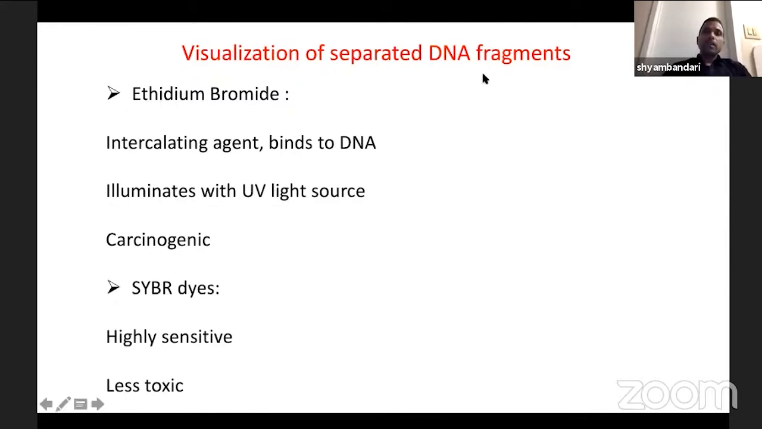For DNA, what we use is ethidium bromide. Ethidium bromide is a chemical that acts as an intercalating agent. It stacks between the double-stranded DNA and binds to the DNA. It intercalates between the two DNA strands, and once you illuminate that with the UV light source, you can visualize the DNA fragments. That's how you visualize these DNA fragments.